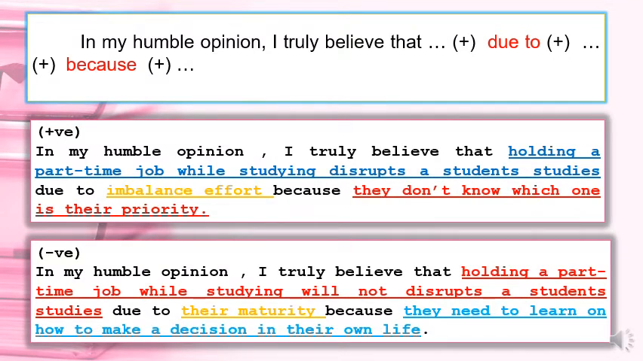Okay, so this slide is giving you an example of how to use the outline that I created. For the first box over here, this is an example of how to create a stand. Let's say you don't know how to do this yet, you may use the outline that I created. For example, you just memorize this one: In my humble opinion, I truly believe that. So you fill in the blank, due to what? What is the reason? And then because, yes, because of what you are saying this.